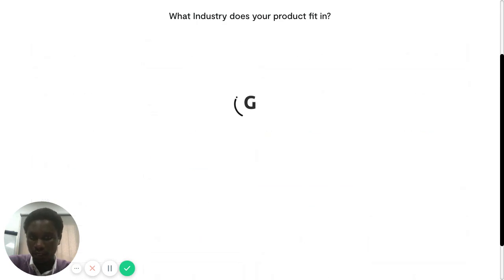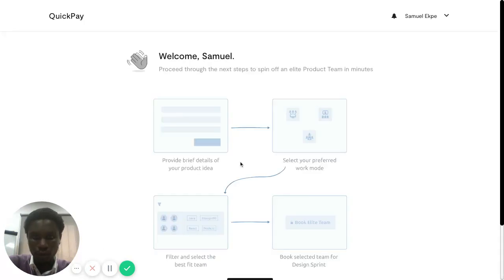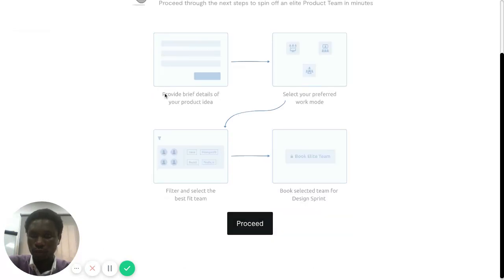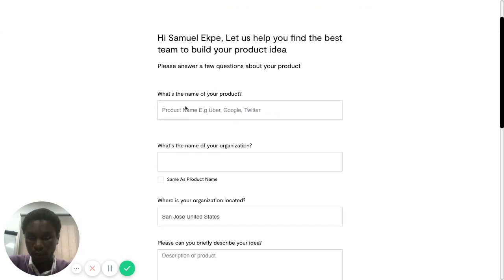Let's say I'm building a finance application. Right. So how it works is you provide brief detail about your product, select the work mode you prefer, and Grupa recommends the best fit team. Simple as booking an Uber ride. So let's get started.